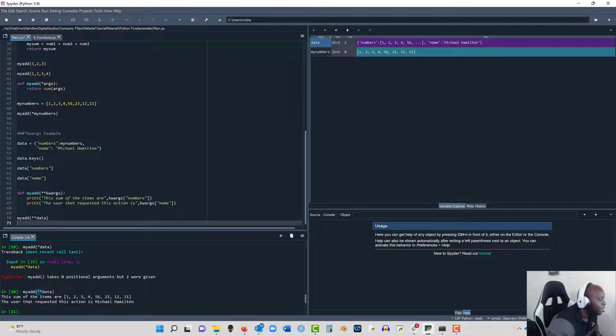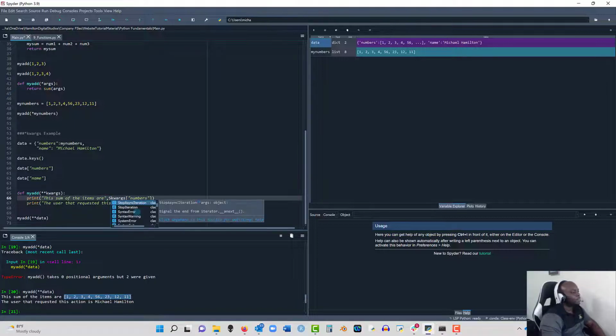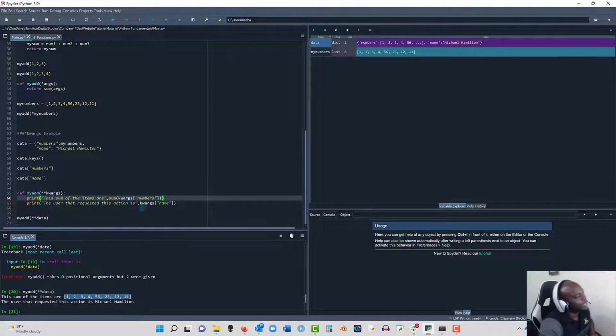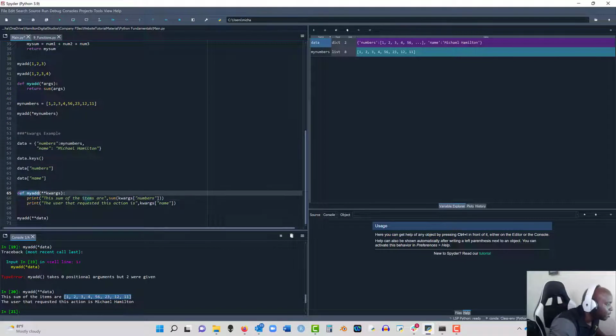And there we go. The sum of the, oh, this is hilarious. The sum of the items is just the list. This is another mistake, but I'm going to correct it. And then the user request action, the user that requested this action is Michael Hamilton. So you see the data was split into two groups. The reason why this printed out a list instead of giving me the sum is because I didn't put the sum function here. So I'm going to go back up here and say sum, which is a natural built-in function in Python. So I'm going to rerun this line here just to make sure that's done.